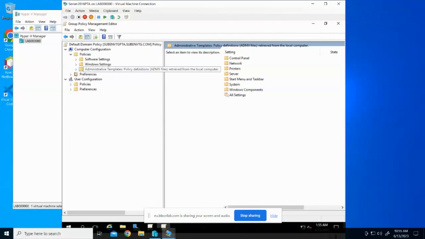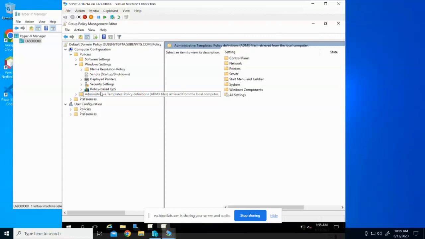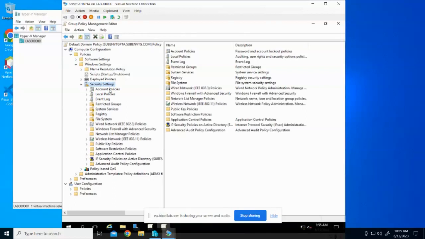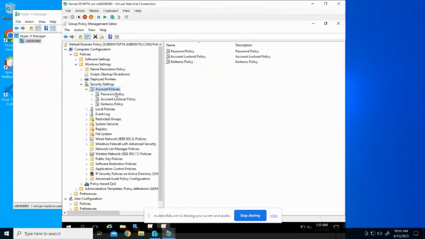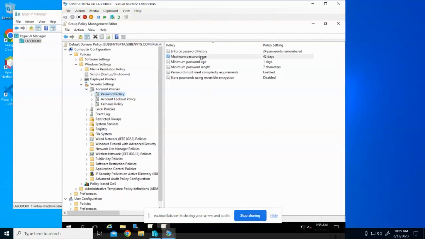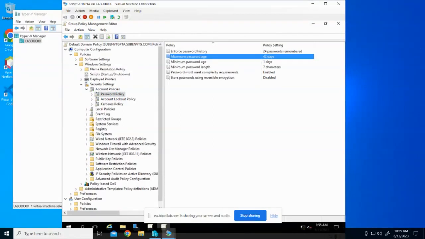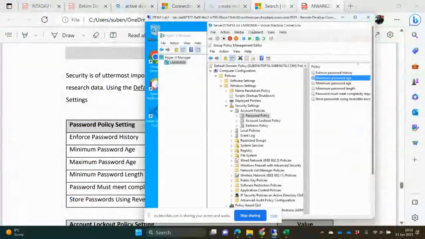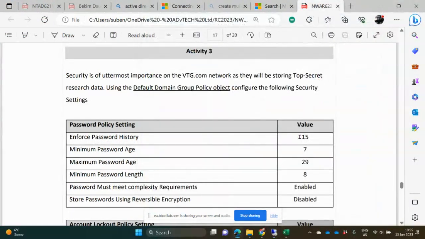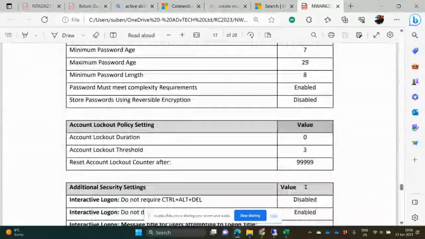Is it administrative templates or Windows settings? So under Windows settings, I've got security settings. And then there's my account policies. And there's the password policy here. Okay, so then I'm just going to double click on each of these and I'm going to make changes according to what's required. So here they are talking about, let me go back and see, enforce password history, minimum password age, and they give us all of these values. So that's the first one.